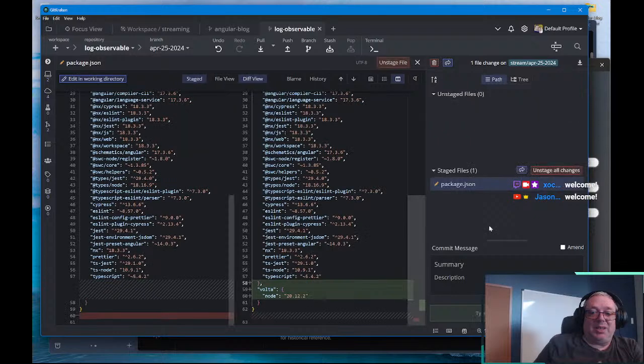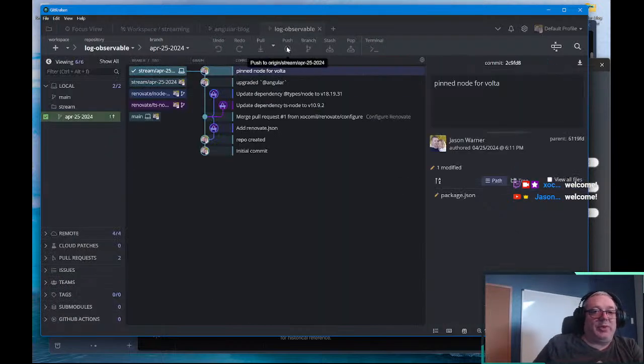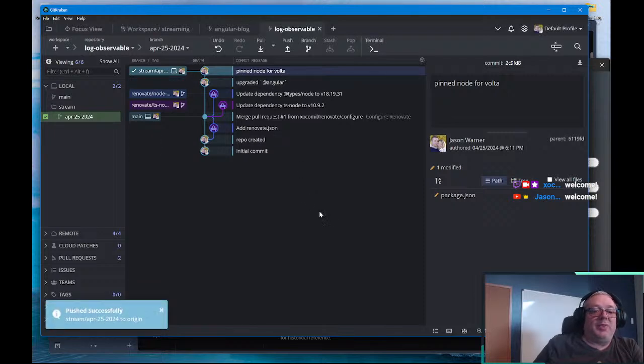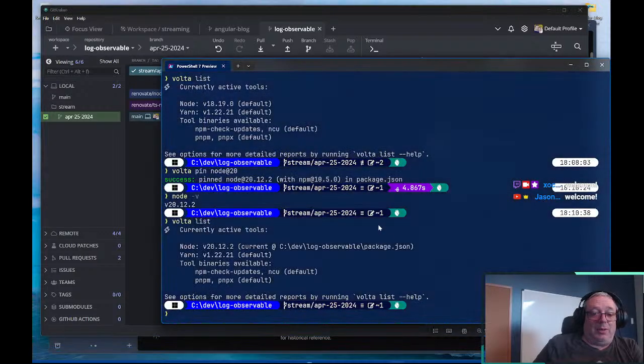Let's stage this file. We say that we pinned node with Volta. So if somebody happens to be using Volta, which I do, then they'll get that help. If they don't, then for whatever tool they're using, they can add stuff. That solves that problem. So the next thing to do is just look at NCU format group with an I and with a U.